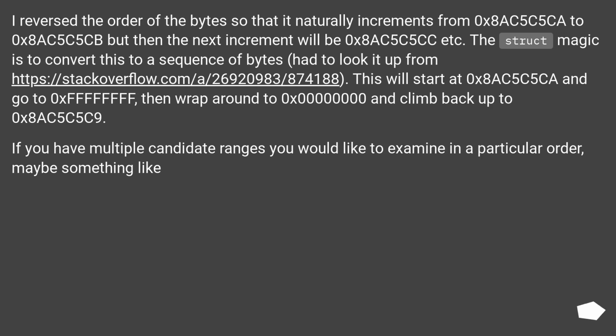I reverse the order of the bytes so that it naturally increments from 0x8AC5C5CA to 0x8AC5C5CB, but then the next increment will be 0x8AC5C5CC, etc. The struct magic is to convert this to a sequence of bytes. Had to look it up from this URL. This will start at 0x8AC5C5CA and go to 0xFFFFFFFF.